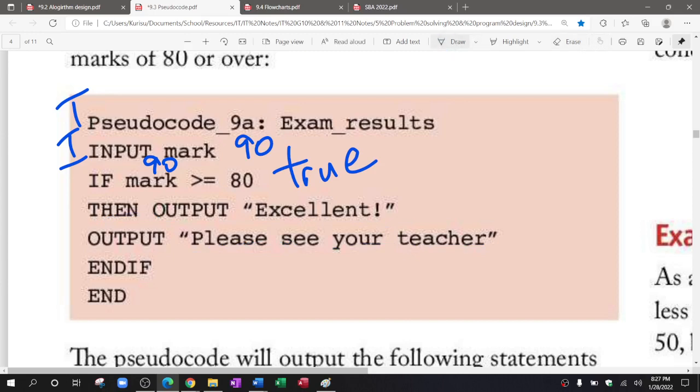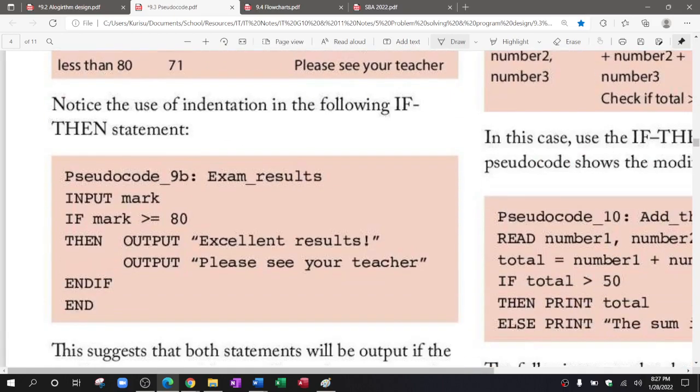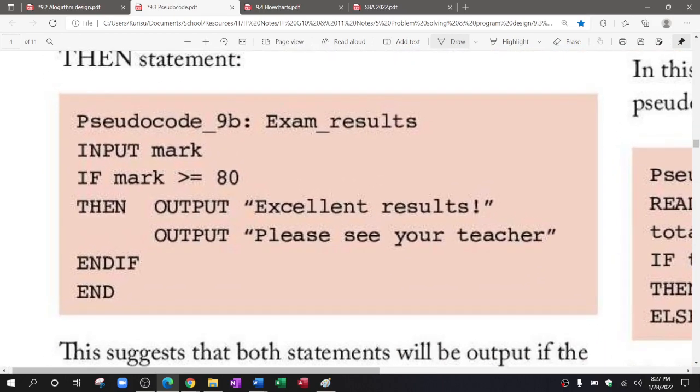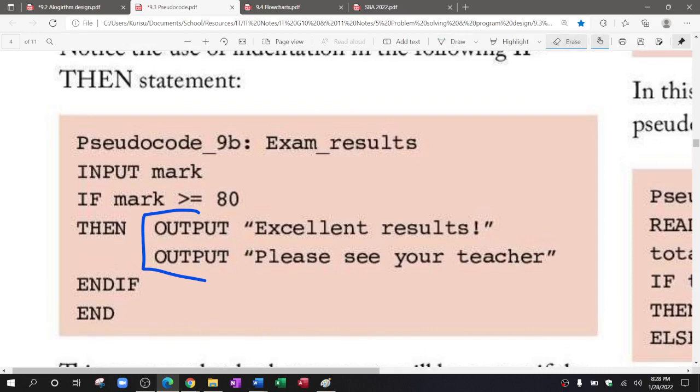Now, let me see if they did it. Yes. We have a better structure of this if then statement. You notice how indentation is important? Indentation can help us to clearly see that these two statements here fall under the then, that both of them are true statements. So once again, if we go through it, if we enter a mark and the mark is 80, is 80 greater than or equal to 80?